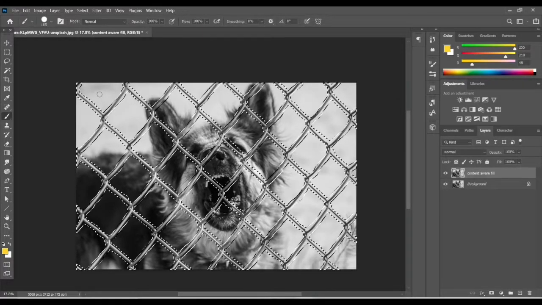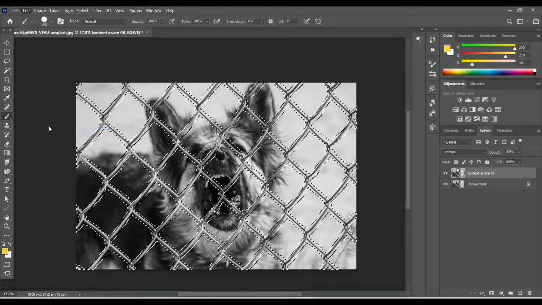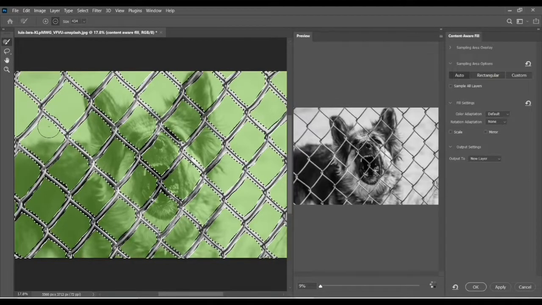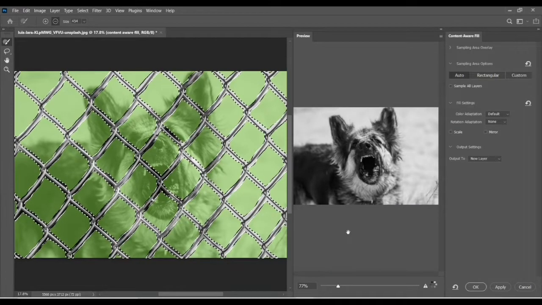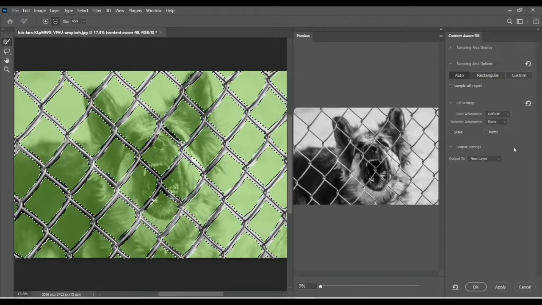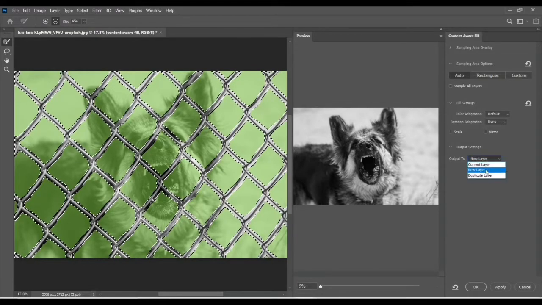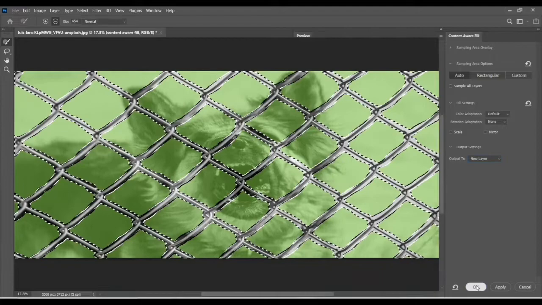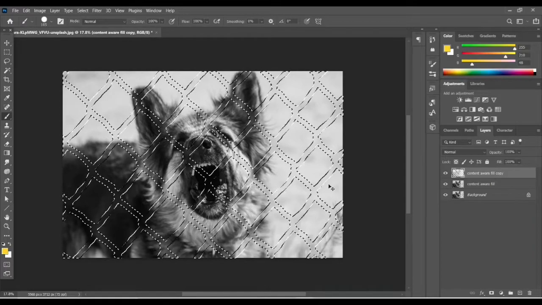Now go to Edit, choose Content Aware Fill, wait for a few minutes, and choose output to new layer and hit OK, and press Ctrl D to deselect it.